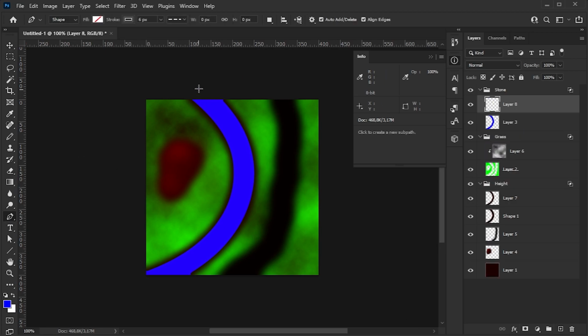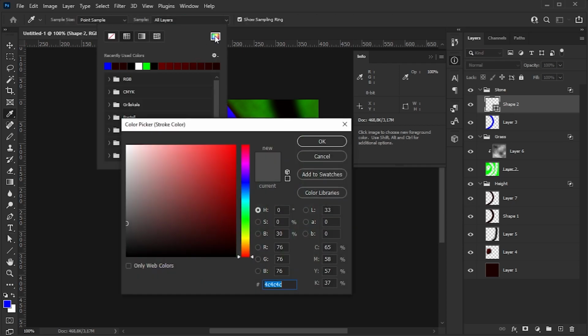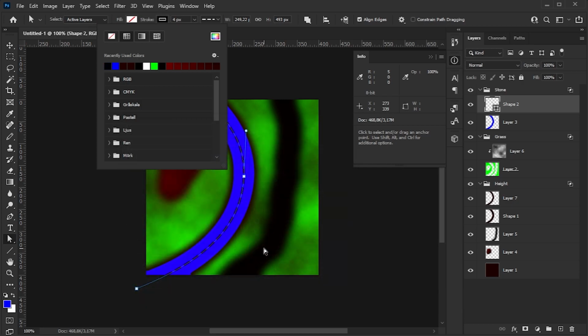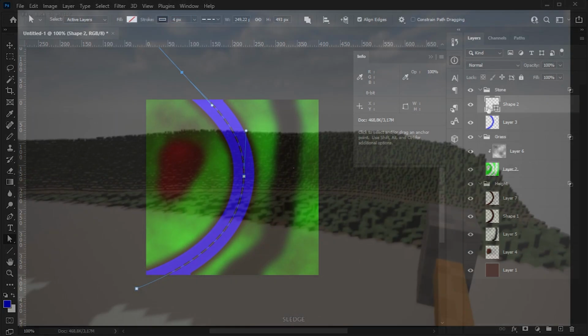Again, I use the pen tool to draw a smooth curve down the middle of the road. I make sure it's a dotted line and set the width of the line to 4 pixels. Then I set the line to color blue 10. As you might remember from the height map tutorial, blue 10 will make the white material that we use for road markings and such. Let's take a look.